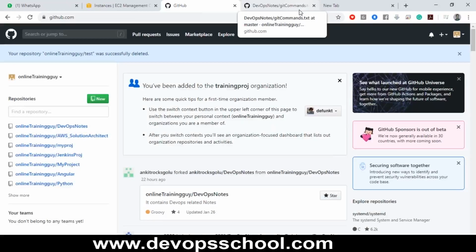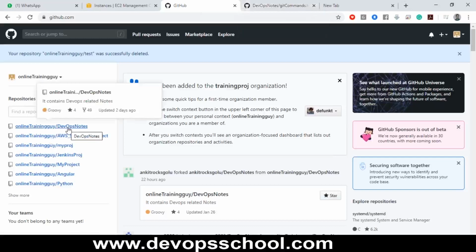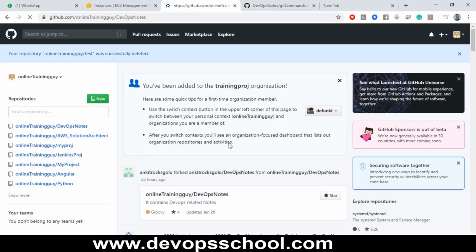Okay, so that's it from my side about Git. Does anyone have any doubt or question? And all the commands you can find under my DevOps notes.